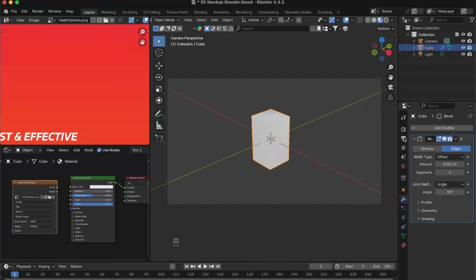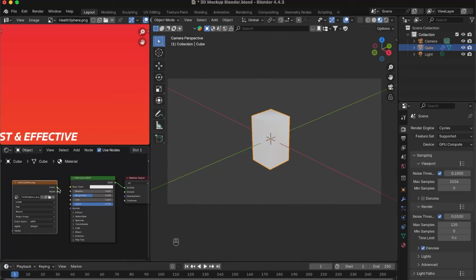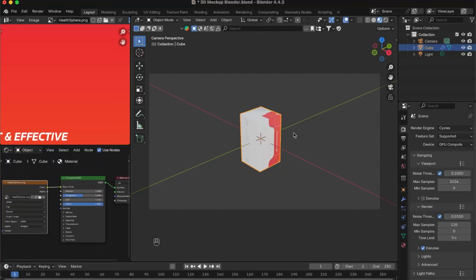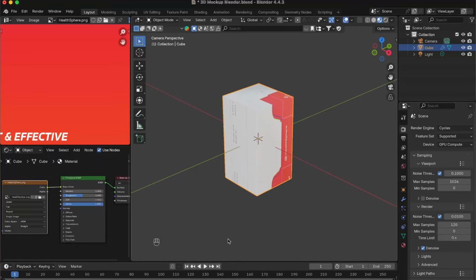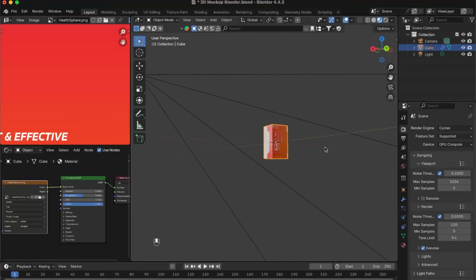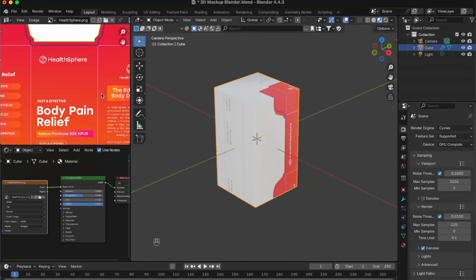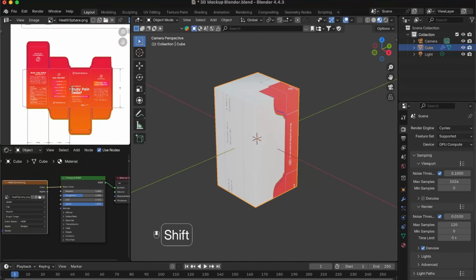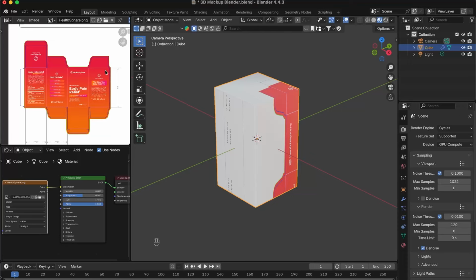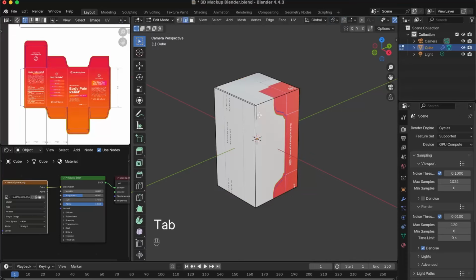So going back here, we just simply connect this one to the base color. So as you can see, once we've done that, the box also changed. Right now, the design is awkwardly placed, but we'll work on that in a second. Okay, so now I want you to go to the UV editor, zoom out using scroll, and move it around. Let's click the box, then press tab to go to edit mode.